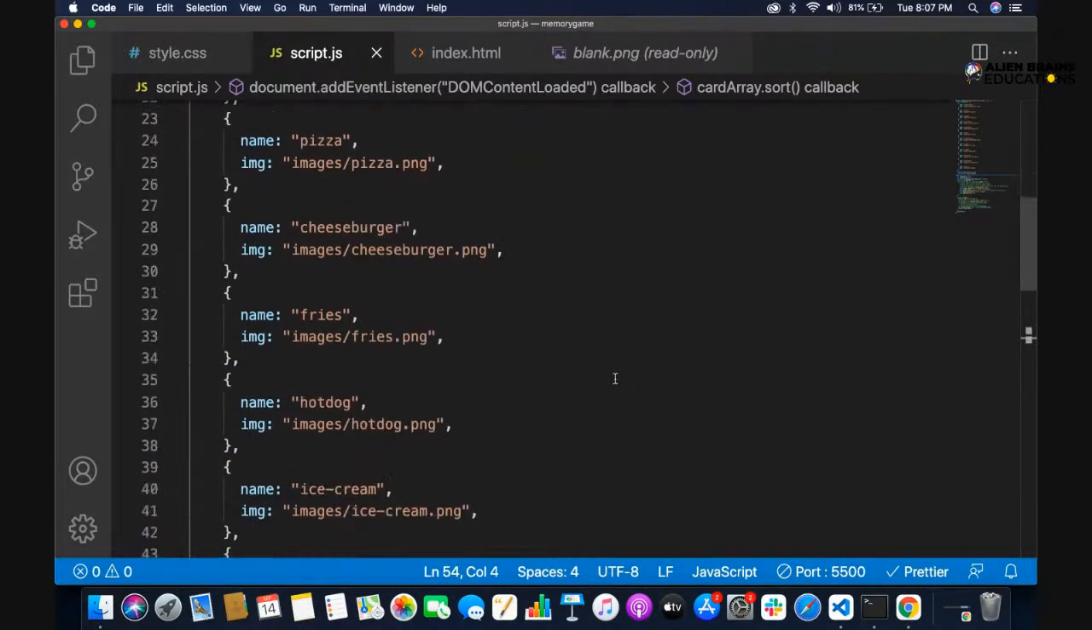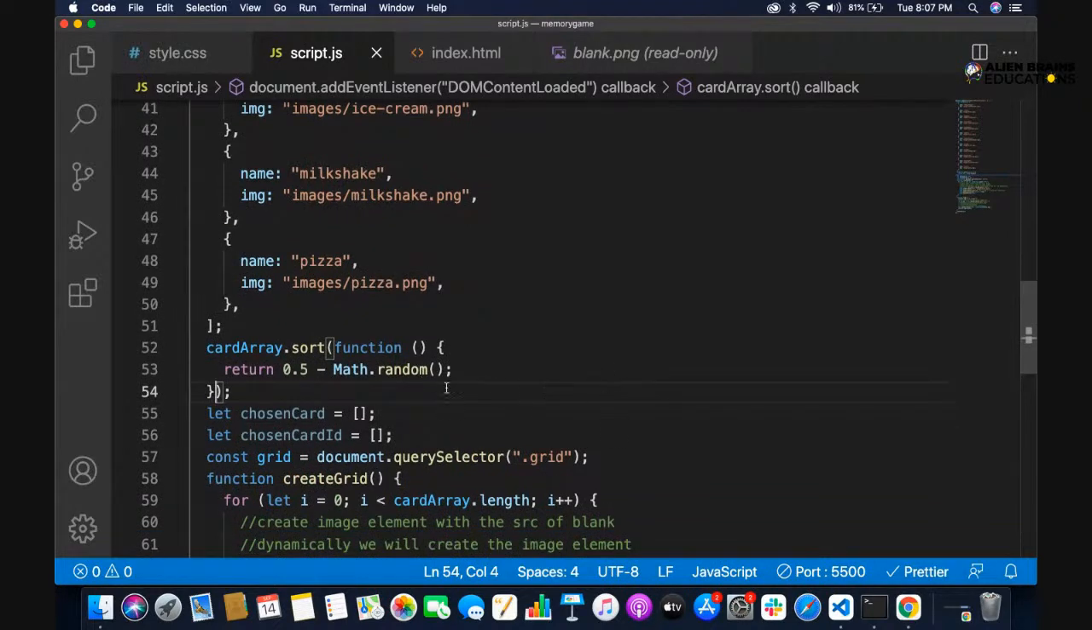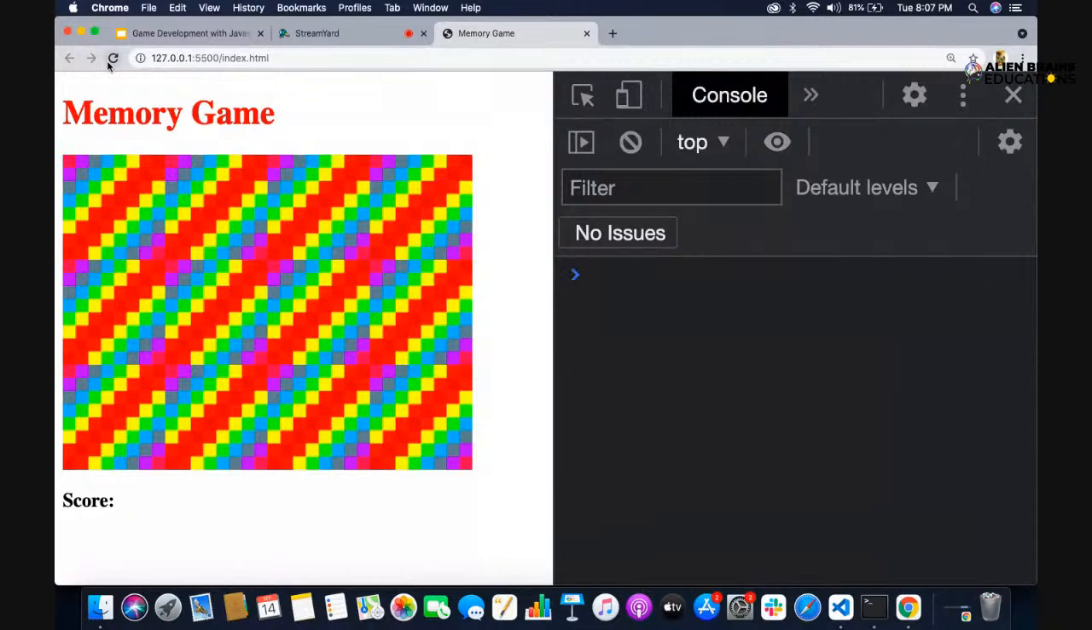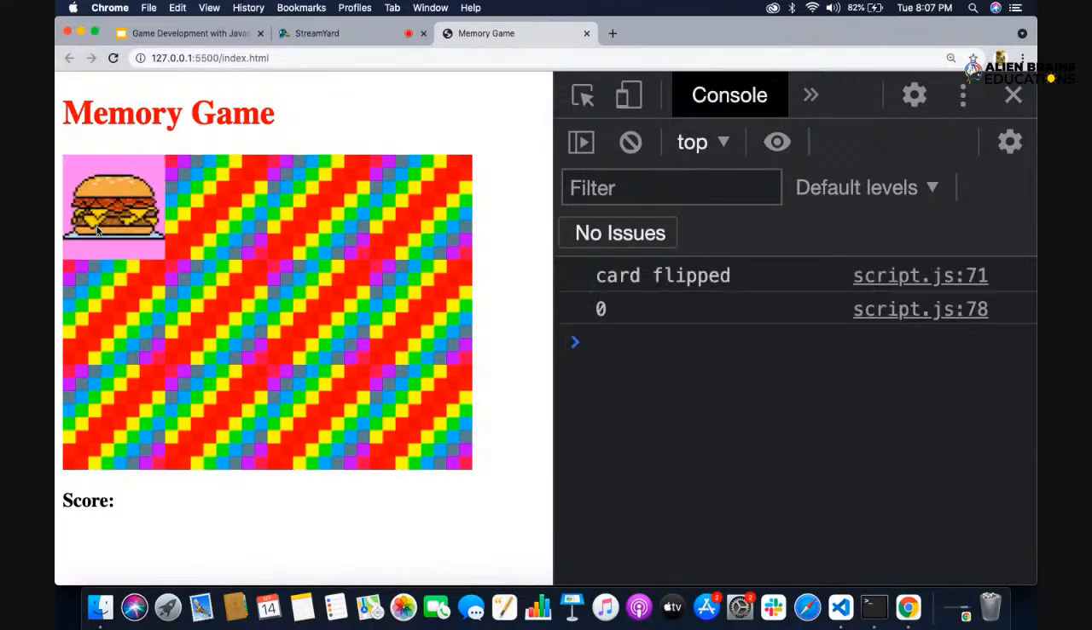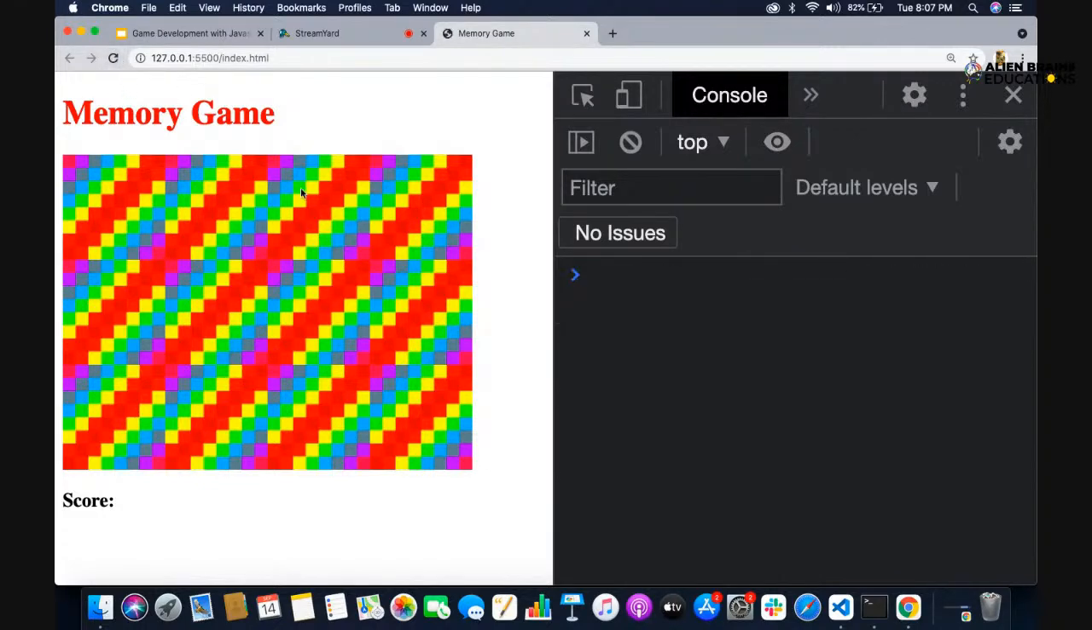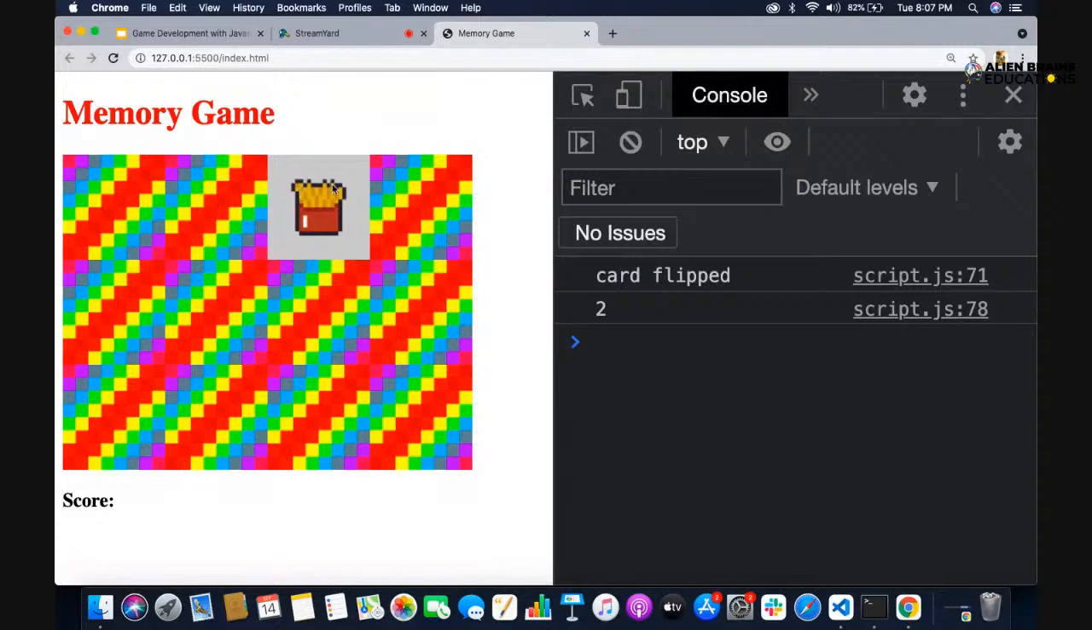I needed to do this because I had to change the arrangement of my array, because I don't want it to be the same every time. Else anybody would remember it and get the correct value. So every time a different value is coming. Now if I click on this, now it is fries.